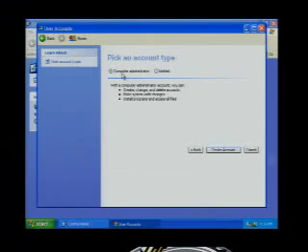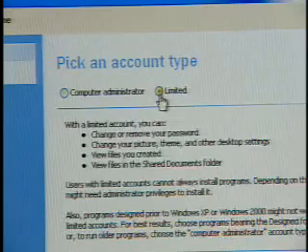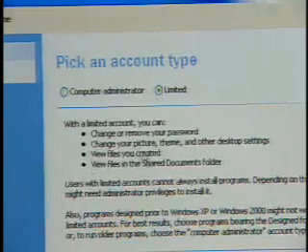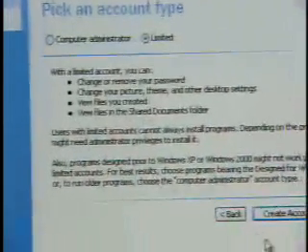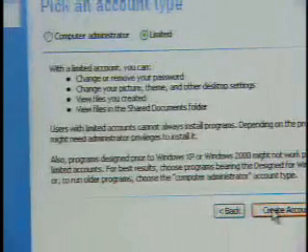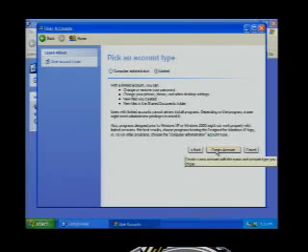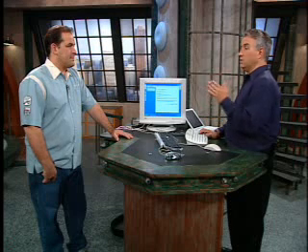Now, here's the key. Computer administrator, limited. Pick a limited account. Now, you can still do most of the things, including running most of the programs you want. I can't install software. That's right. You cannot install software. You cannot delete key files. You can't see other people's files. Now, this is important if many users are on there. Limited accounts will keep them secure from other users.